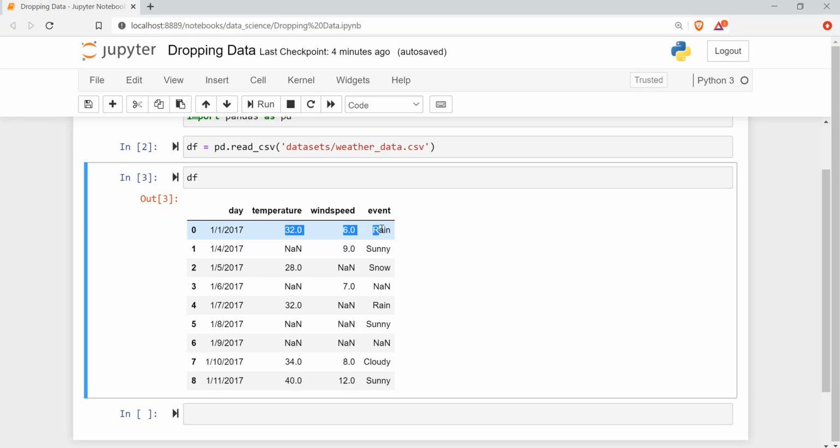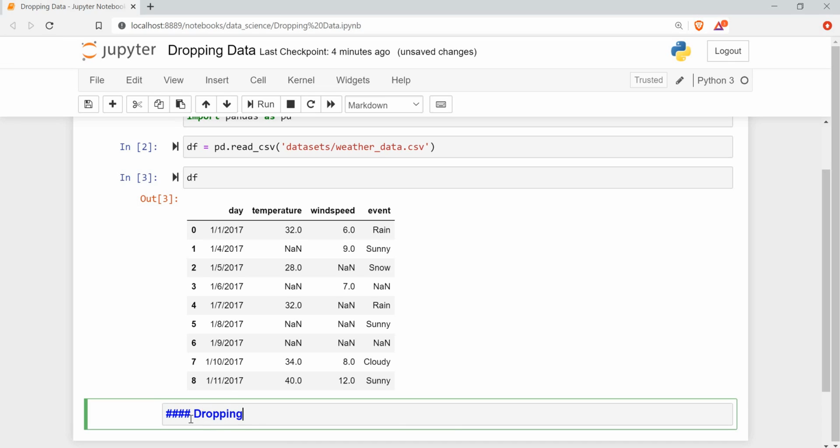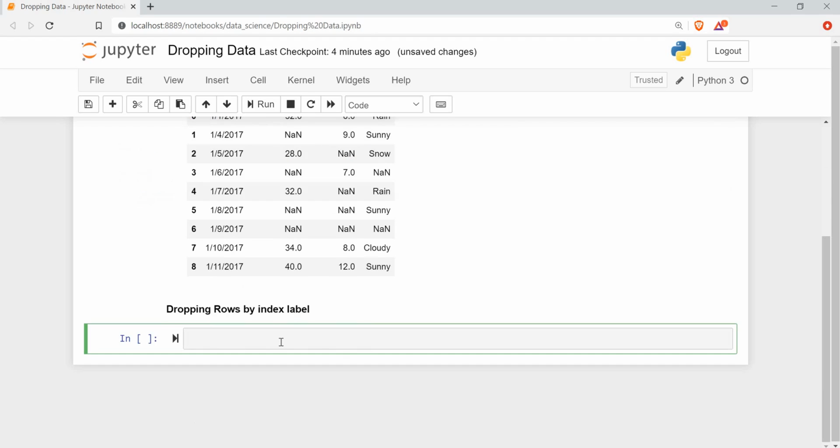Suppose I want to drop a specific row by index, that is, a specific record. How do I drop a specific record? That's what we'll see first here: dropping of rows or records by index. By selecting the index, we can drop the record, so we'll practice that. This is dropping rows by index label. Whatever the index is, we can take that and drop a specific row.